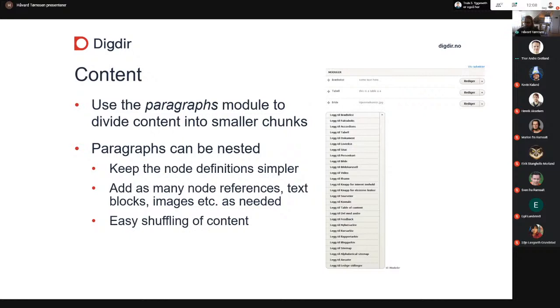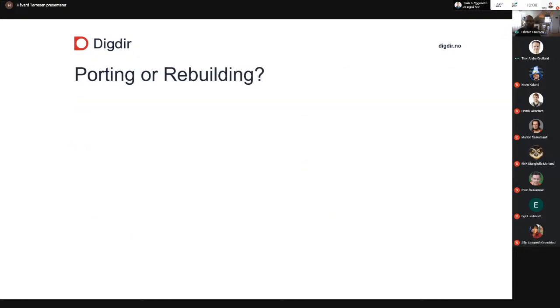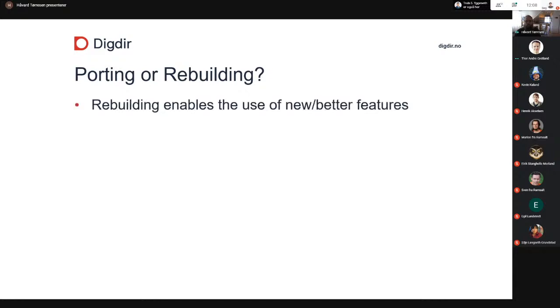And then finally, I have some thoughts regarding porting or rebuilding the sites that you intend to migrate or transition. We'd recommend going for rebuilding the site, as that enables you to make use of the new and better features that Drupal 8 provides over Drupal 7.